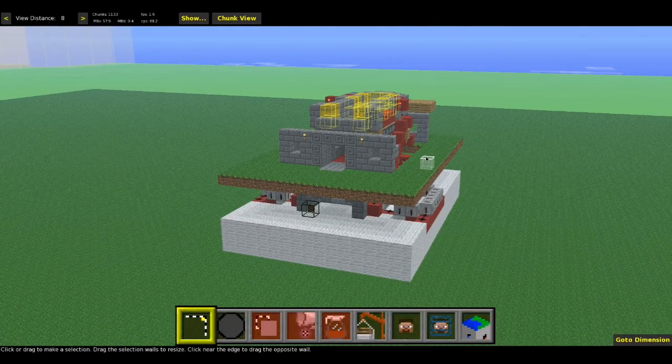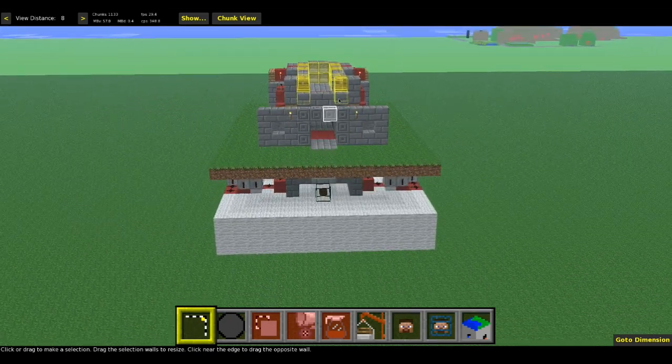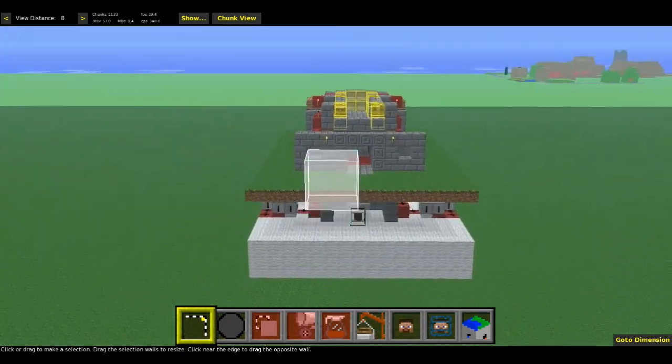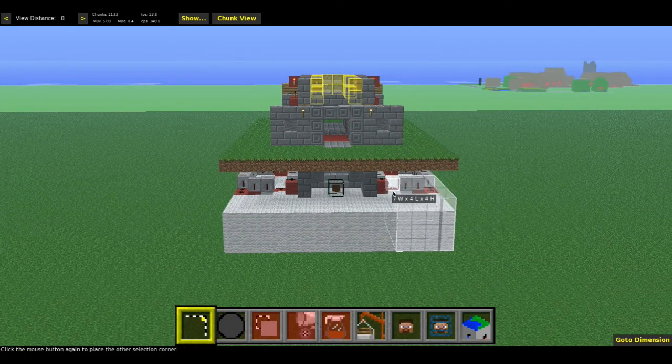Hello everyone, I wanted to give a quick tutorial on how to use MCedit. And since I'm making a tutorial for this piston hallway here, I thought I would show you how I'm going to duplicate it.